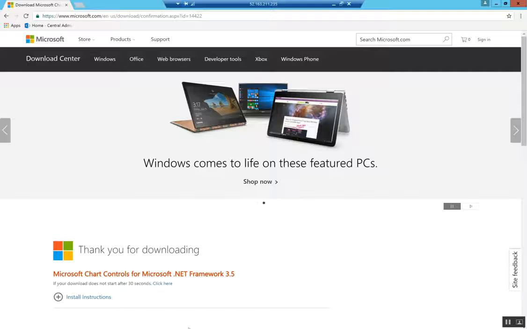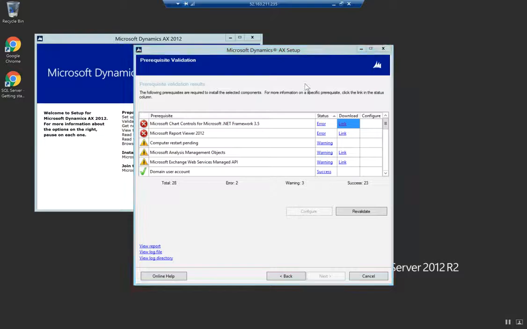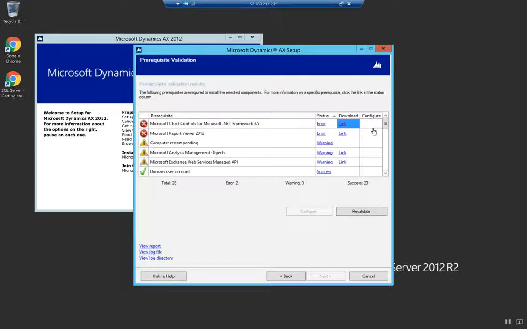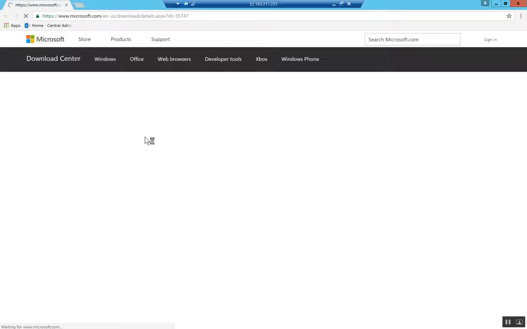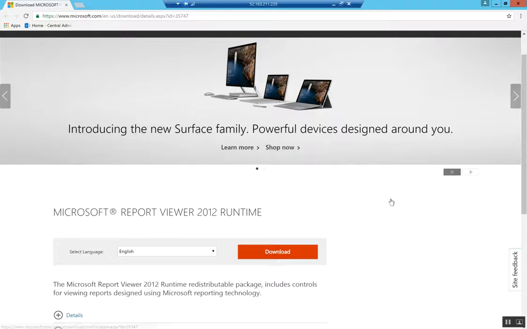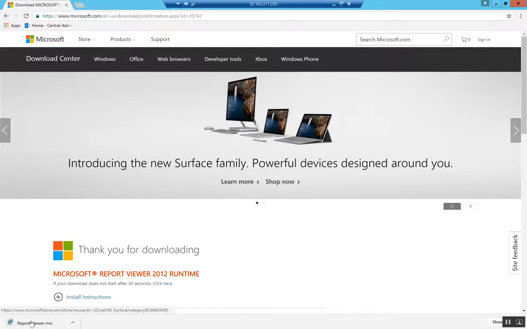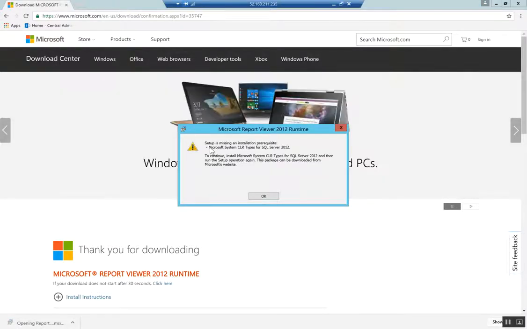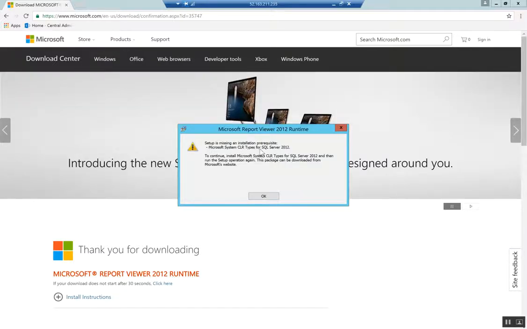Now what we need is just that last component, which is report viewer. So we can click the link. This one sometimes gives you issues, so I think it's actually pretty good that we go through it together so you can see. So this one, you're going to download it, and as soon as you try and install it, it's going to give you a funky little error. So let's see if I'm correct. So there's our error. Setup is missing an installation prerequisite. Microsoft Systems CLR types for SQL Server 2012.